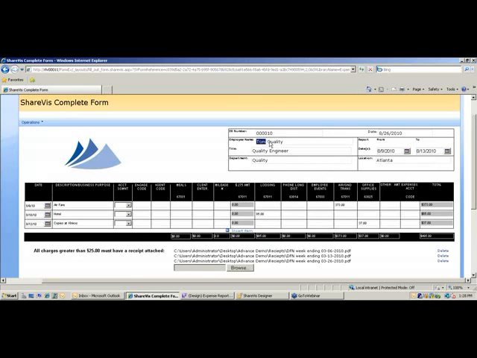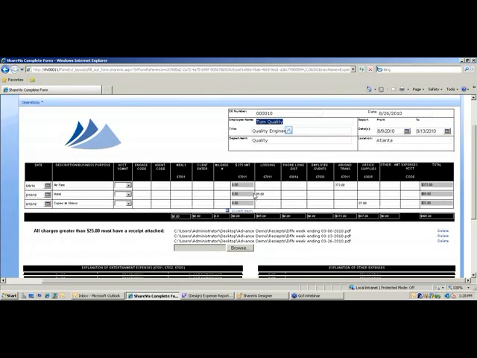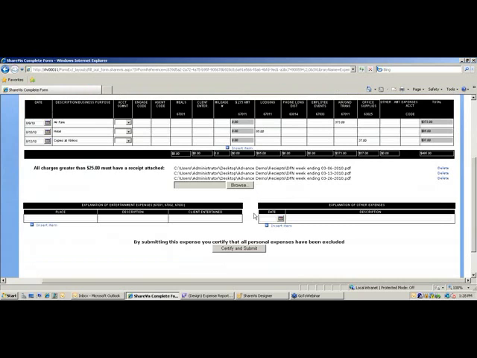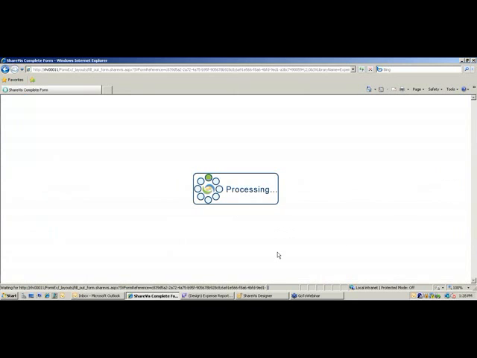So again, we're logged in now as Tom Quality. So according to the process here, this should look at Active Directory, figure out who my manager is, and then send it to my manager. So we'll go ahead and hit the button to kick this thing off and send it on its way.